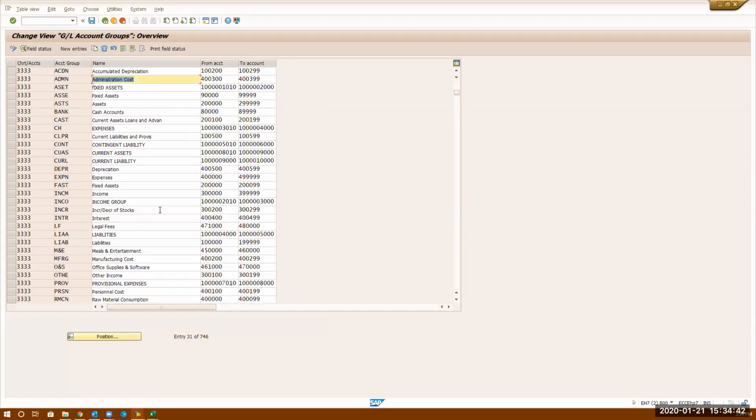So from here, I'm going to create a balance sheet account. First of all, tell me, just read the account group. What's a balance sheet account group? From which number range could I choose? Okay. I'm going to create a balance sheet account. Which account group should I choose? Expenses.